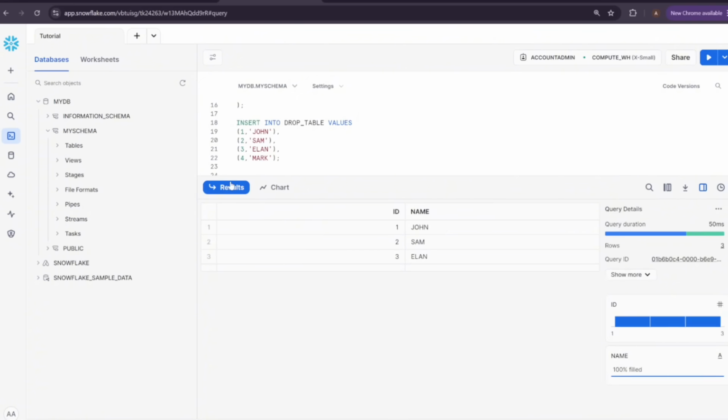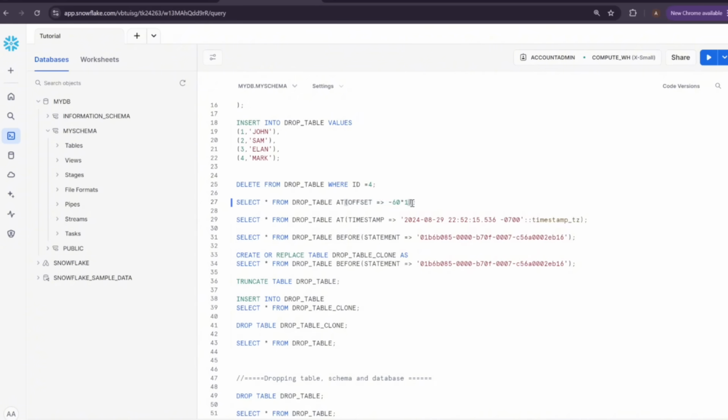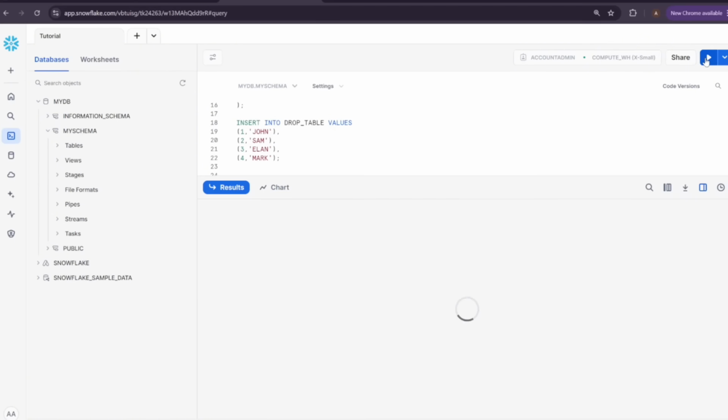So if I run this particular statement, as of now this is 3. So this is within the 1 minute in which the delete statement was run. So let's take before 2 minutes, right? If I run this one, I should be able to see that before 2 minutes, the state of my table was that I had 4 records in this table. But currently in the actual table, I only have 3 records, right?